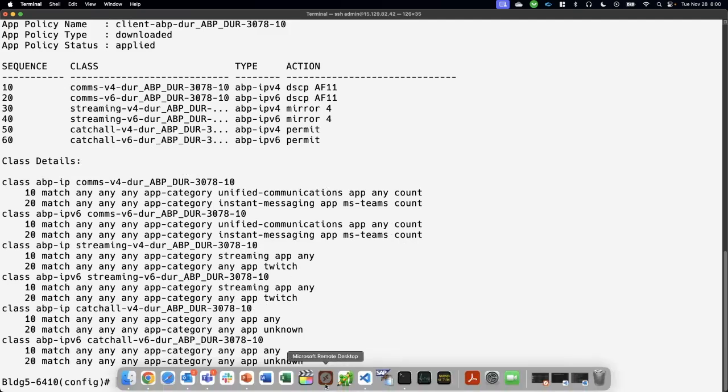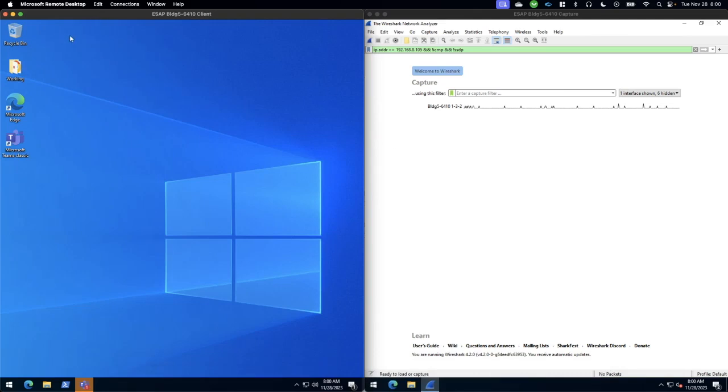So let me go ahead. I have my client here on the left. This is the authenticated client for which I am mapping my app-based policy. And on the right-hand side here, I have a packet capture station that I'm going to use to verify that my app-based policy is working as expected.